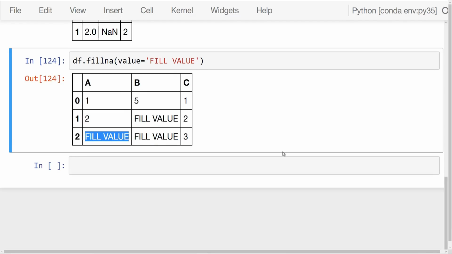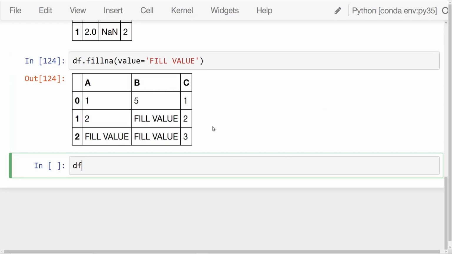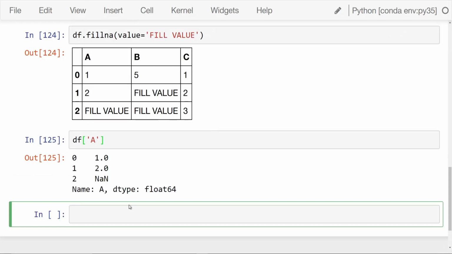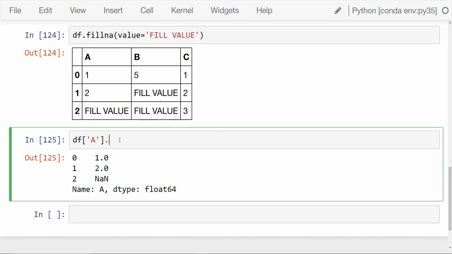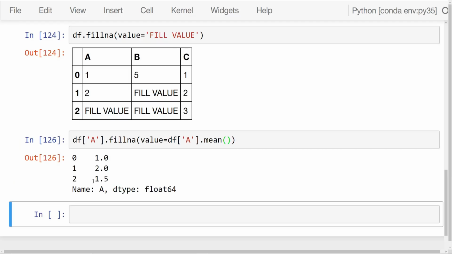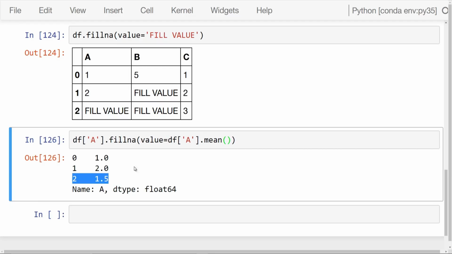However, a lot of times what you're going to want to do is actually fill in the value of maybe the mean of the column. And you can do that, for example, as such. You can say df of A, so that's my A column, and notice I have a missing point here. I'll go ahead and say fillna, and I will set the value to the mean of that column. And now that value has been filled as the mean of the column.